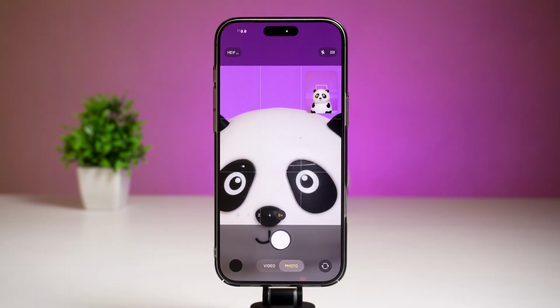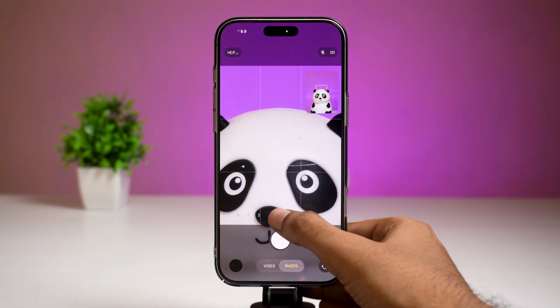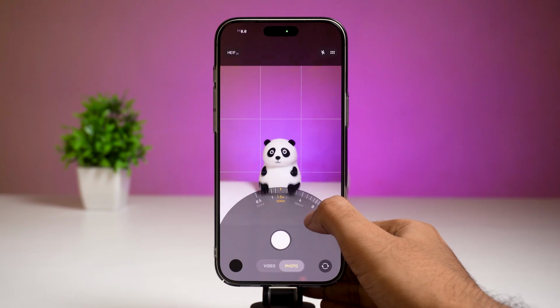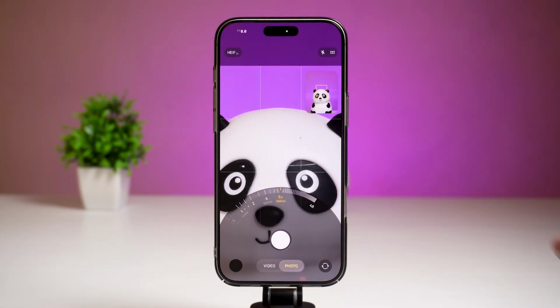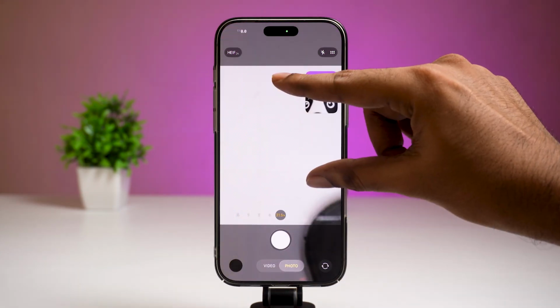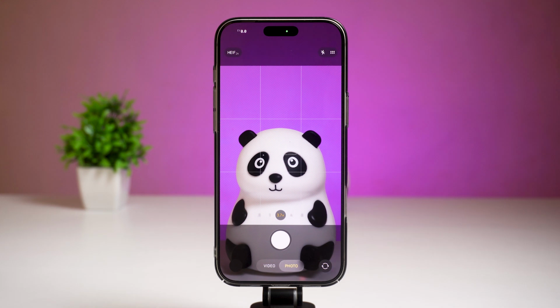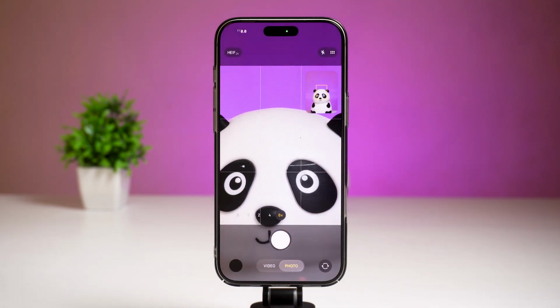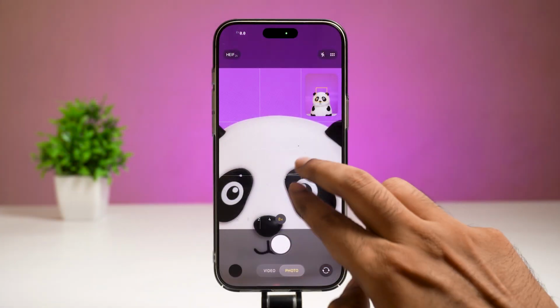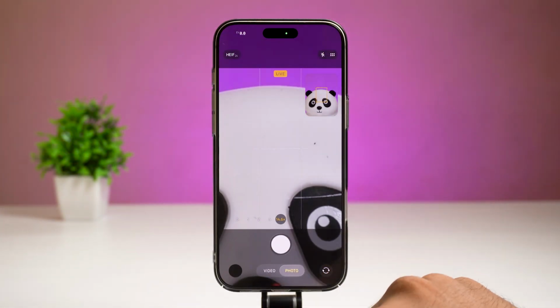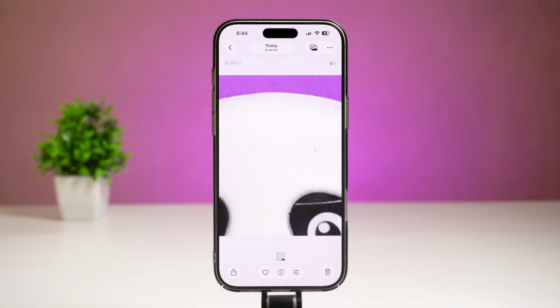For more precise control, touch and hold one of the zoom options, and a zoom slider will appear so you can smoothly zoom in or out. You can also pinch on the screen like this to adjust the zoom. Just keep in mind that zoom up to 8x is optical, so the image quality stays sharp. Once you go beyond 8x, the camera switches to digital zoom, which may slightly reduce image quality.